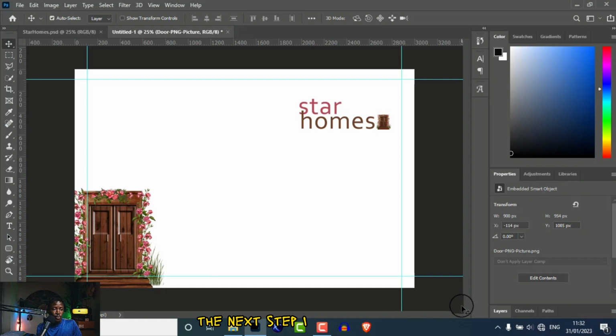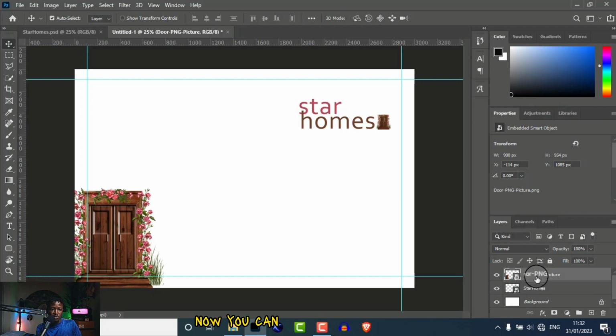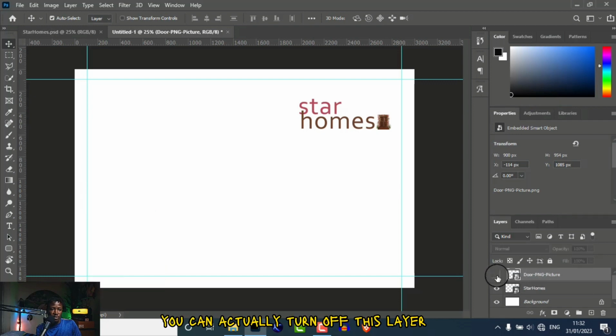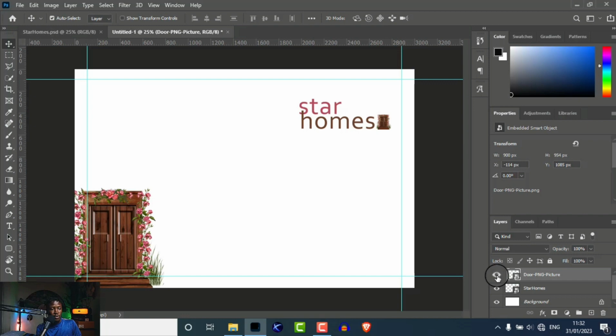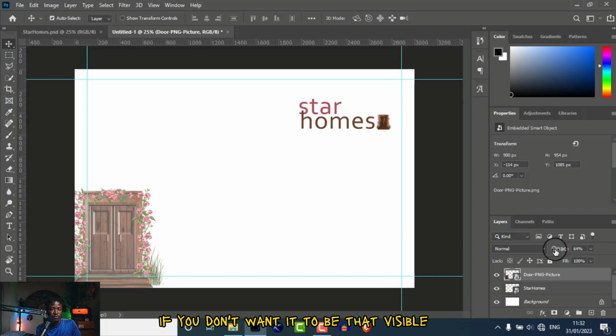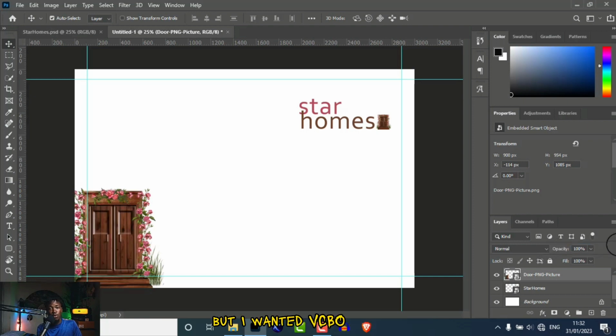Okay, the next step I want to do, as you can see, you can see the layer, and this is Photoshop 2021. So click on layers. Now you can see the layers. You can actually turn off this layer and put it back on. Now we have the logo, it has a building, we have the business card is having that building. You can actually reduce the opacity if you don't want it to show too much, if you don't want it to be that visible, but I want it visible.